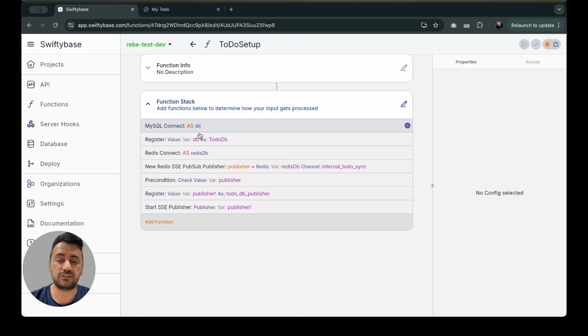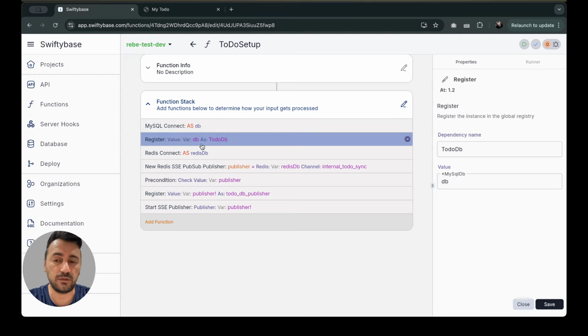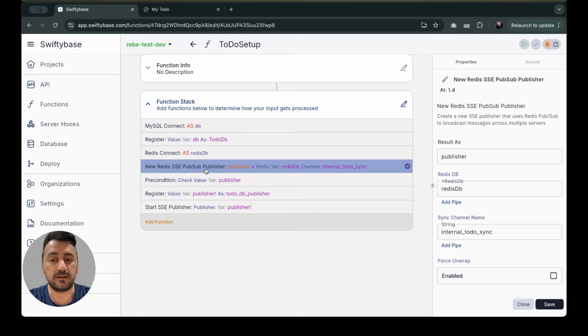For example, we register the MySQL database when we connect to it, globally as to-do DB, and we also connect to the Redis database and create an SSE publisher. This publisher uses Redis to broadcast changes or events to multiple clients.